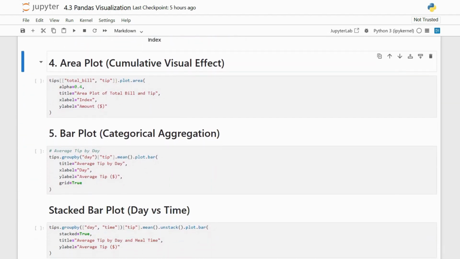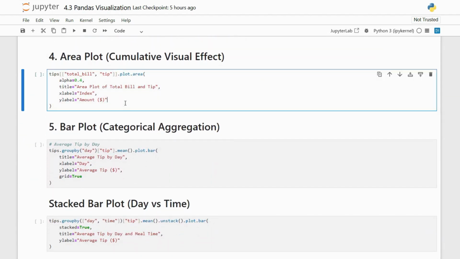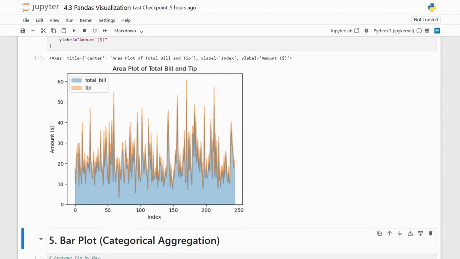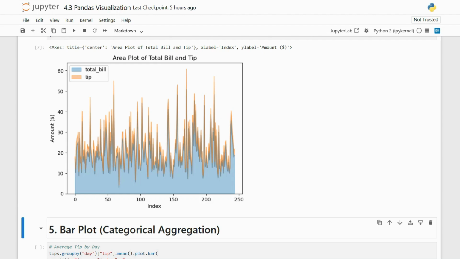Now we create an area plot using tips[['total_bill', 'tip']].plot.area(). The area plot is similar to a line plot, but the area under the line is filled with color. This creates a stronger visual impact and makes it easier to compare the magnitude. We also set alpha equal to 0.4. Alpha controls transparency, so the fill will not be too dark and we can still see overlapping values. This plot is useful when you want to show cumulative trends or compare how two variables contribute visually.